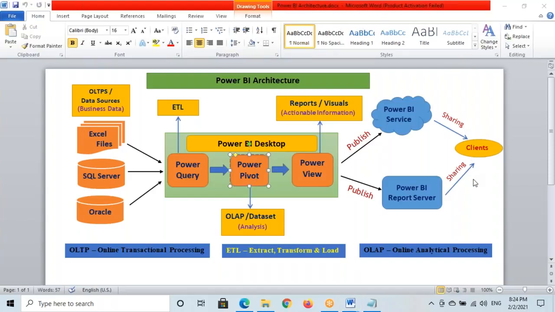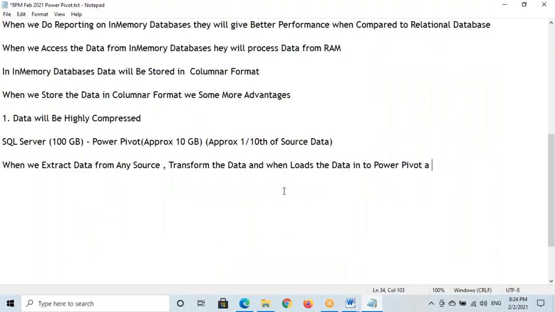Who is that? Anybody have any questions? Someone unmuted here. Please be on mute. So when we load the data into the Power Pivot, the Vertipack engine software will come into the picture.